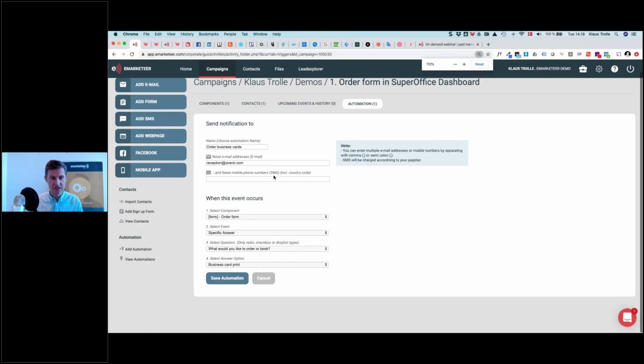So what this does is basically say, okay, send an email to reception@avenir.com when the order form has been answered in a specific way, namely that the person submitting the form ordered business cards. So an email would go off to the reception containing the details of the form, letting them know to order business cards for the specific person. Easy. And you can add as many automations to a form, obviously, as you would like.